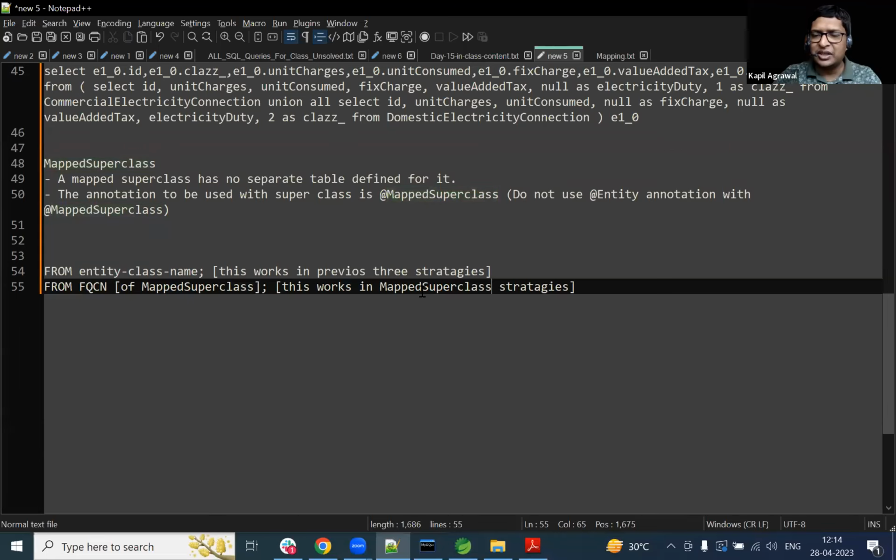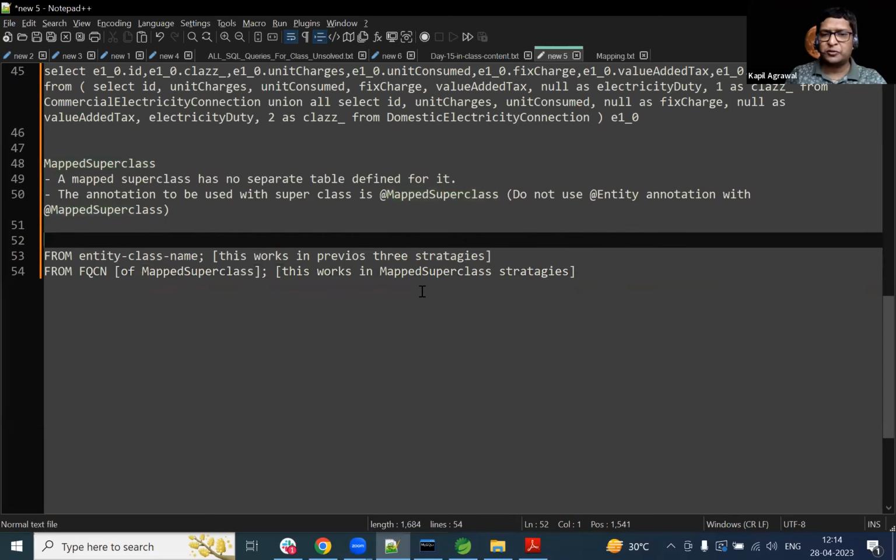I hope you are getting some idea. Yes or no? So, simple logic. What is the use of @MappedSuperclass? Whenever you do not want a table created for the superclass, go for the mapped superclass. What is the advantage? No matter whether your superclass is a concrete class or an abstract class, no table will be generated there.